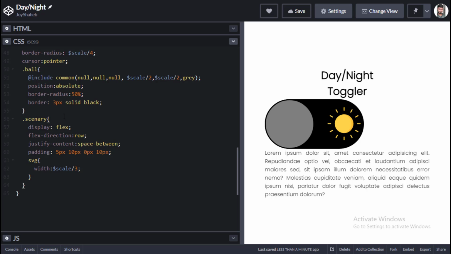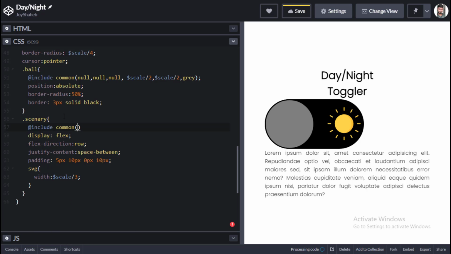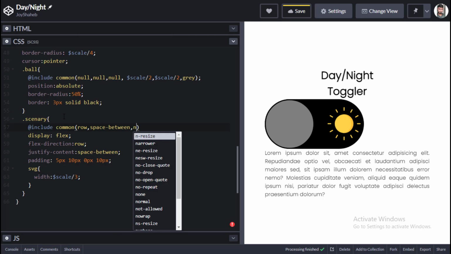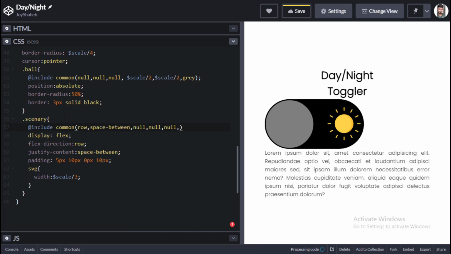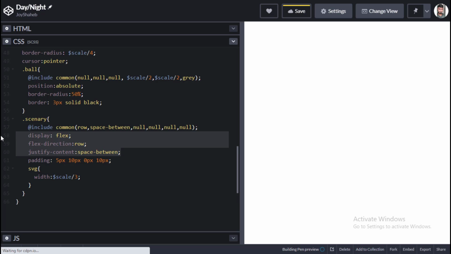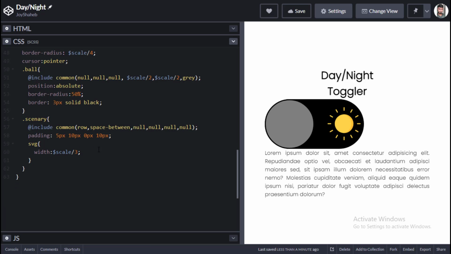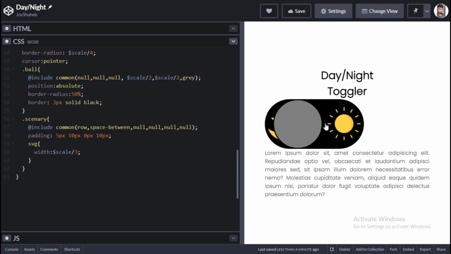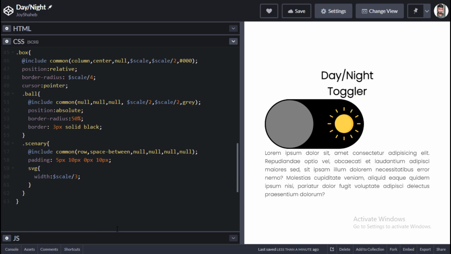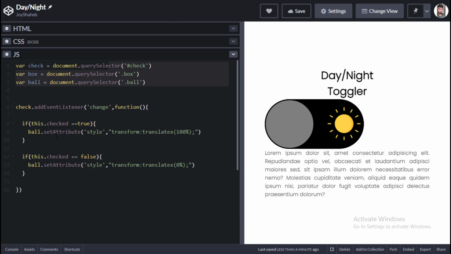Alright then, ladies and gentlemen, so let's include the Mixin over here. Alright, ladies and gentlemen, we are 90% done. The next thing we will do is change the font color from black to white. When we toggle this, at the same time we will change the body color from white to black when we toggle over here.